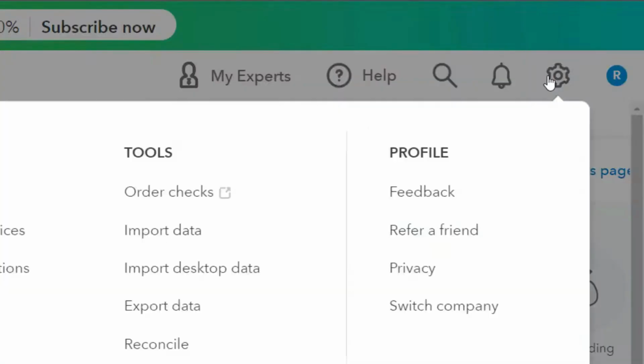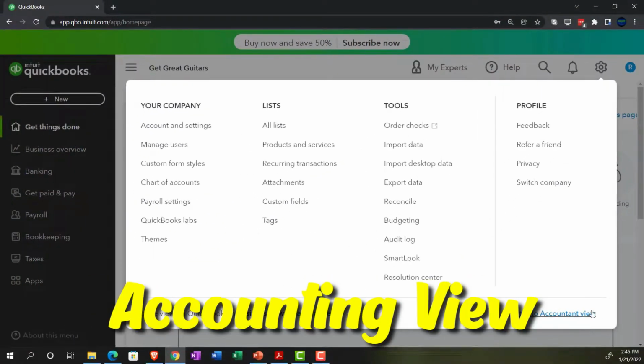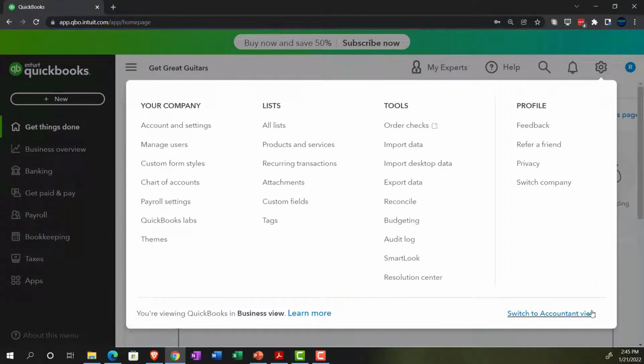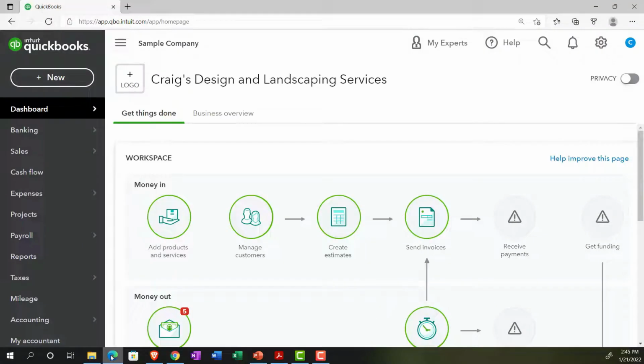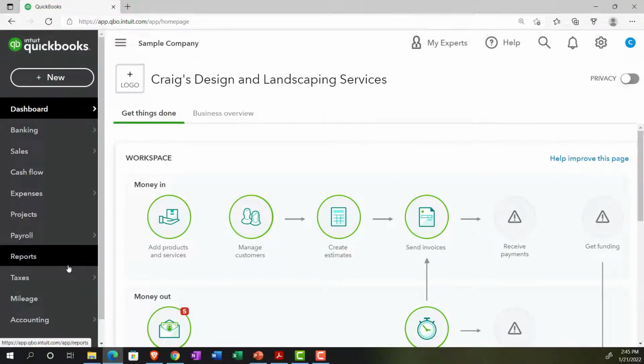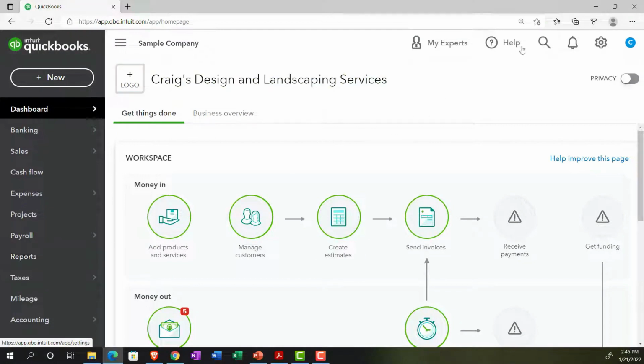going to the cog up top, scrolling down to the accounting view, which we'll probably do as we go through this presentation because there are some areas where I believe the accounting view is better suited for entering some of these beginning balances, at least at this point. And we'll also toggle back and forth to the sample company file just so you can see the differences in the accounting view over here as well.